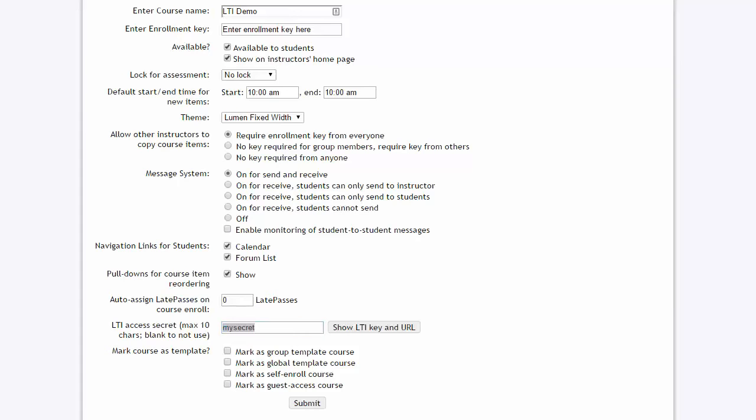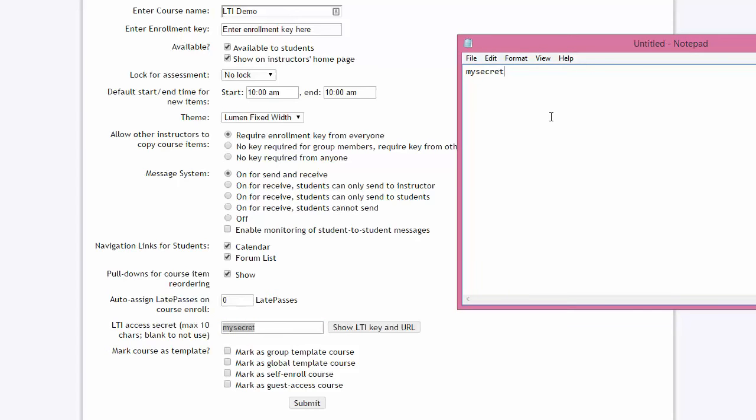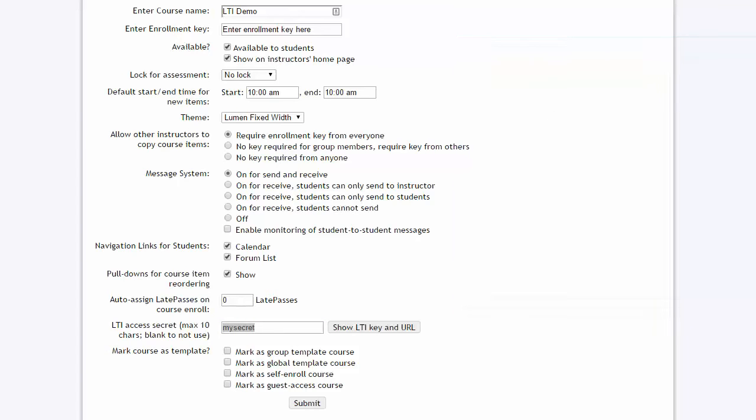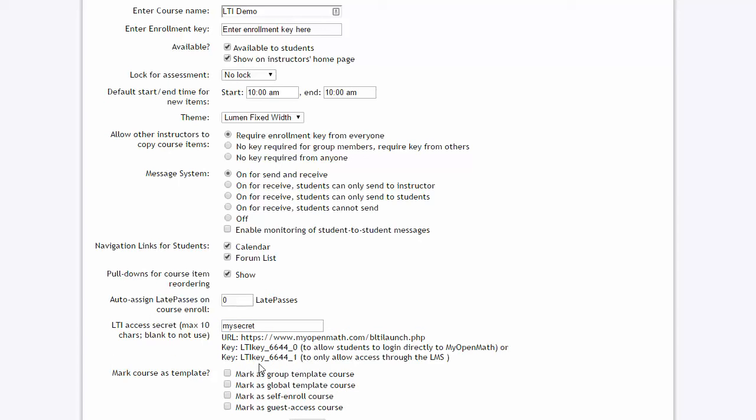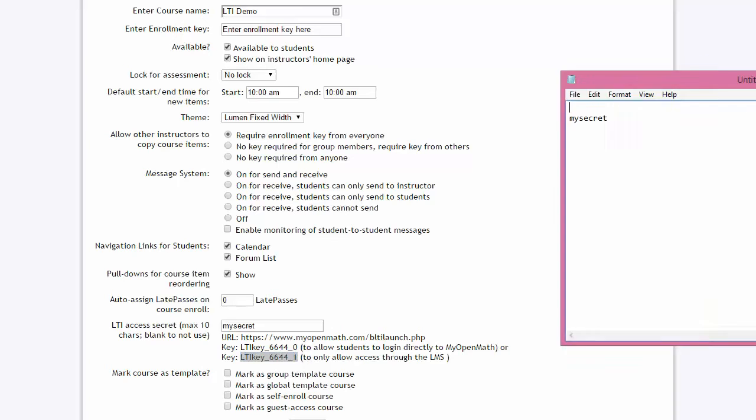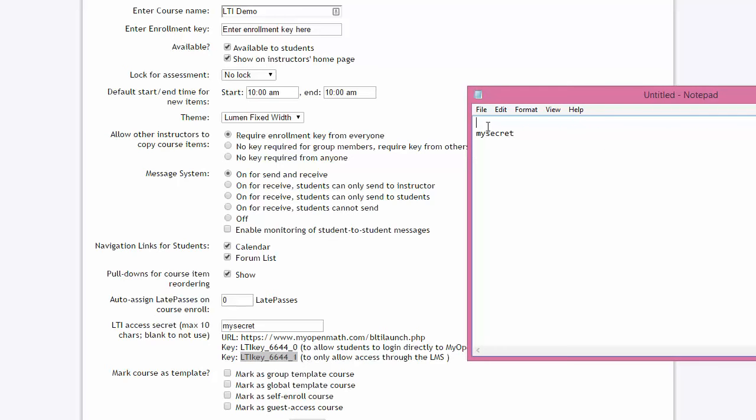And I'm going to go ahead and make a copy of this into a little text editor here so I don't forget what it is. If you're just typing something in here, don't forget to click submit after you type it in. Next, I'm going to click this little show LTI key and URL, and I'm going to copy this key, the one that says LTI key underscore the course ID underscore one.